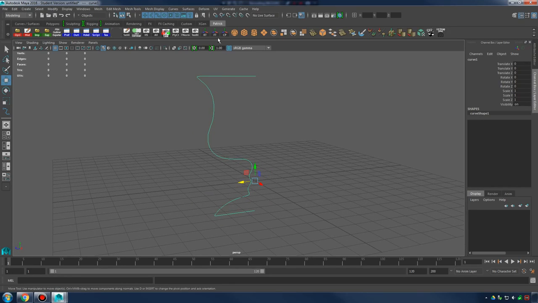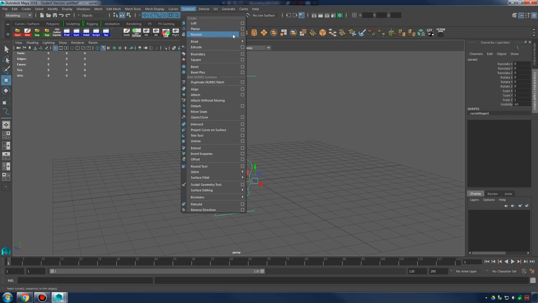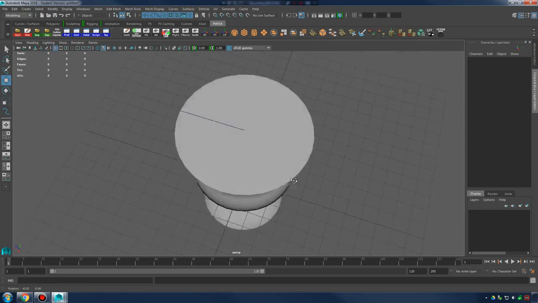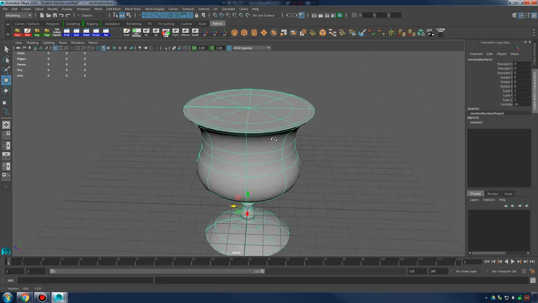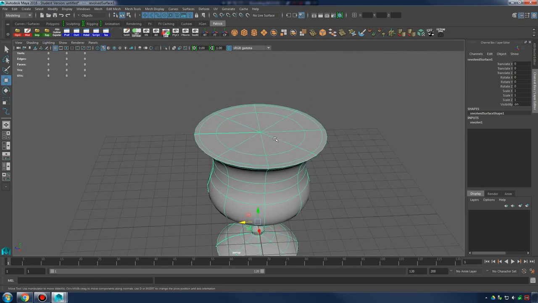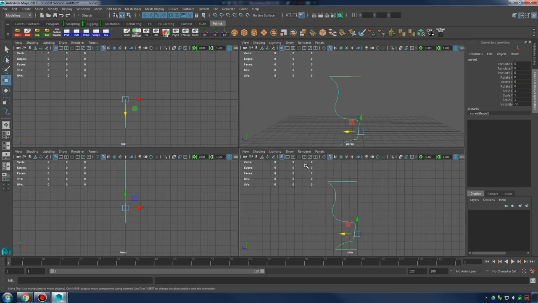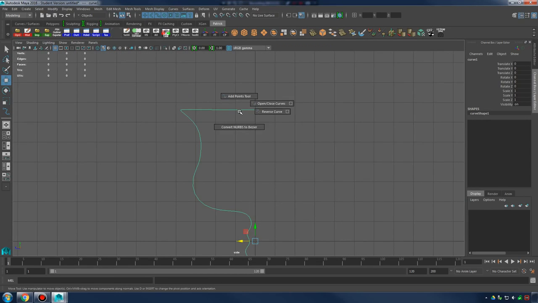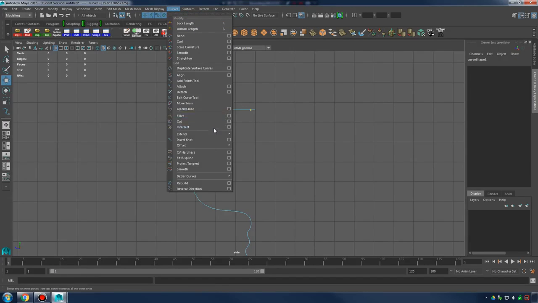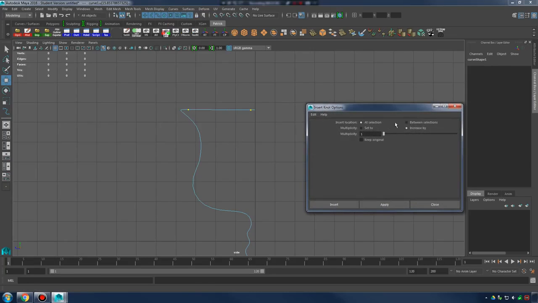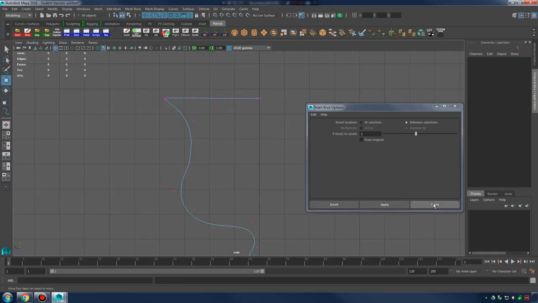So here's where the revolve tool comes into play. I'll go to surfaces and I'll go to revolve, and bada bing, bada boom, there's my cup. Oh, looks like we forgot to define the inside of my cup here. So we have to go in and add some more points again. So I'll go to curve point, and I'll just add a bunch in between these 2 points right here. Curves, insert knot between my selection. I'm going to add about 5 there. So now I have a lot more to work with.